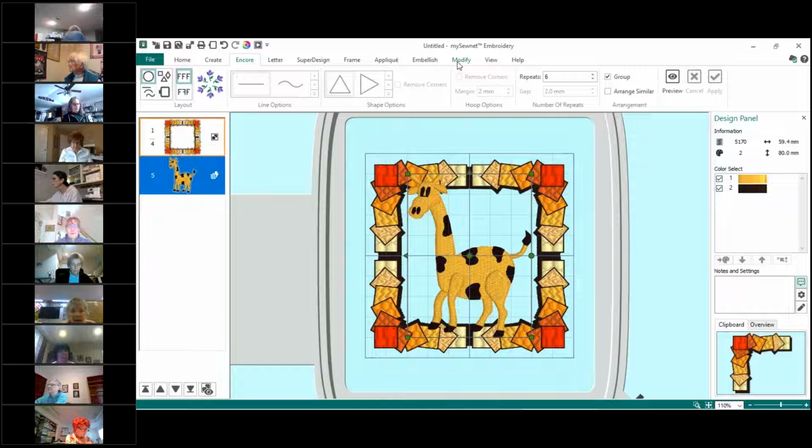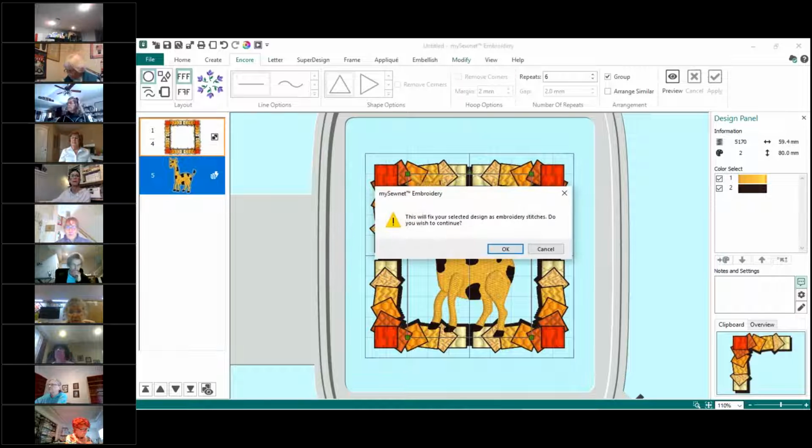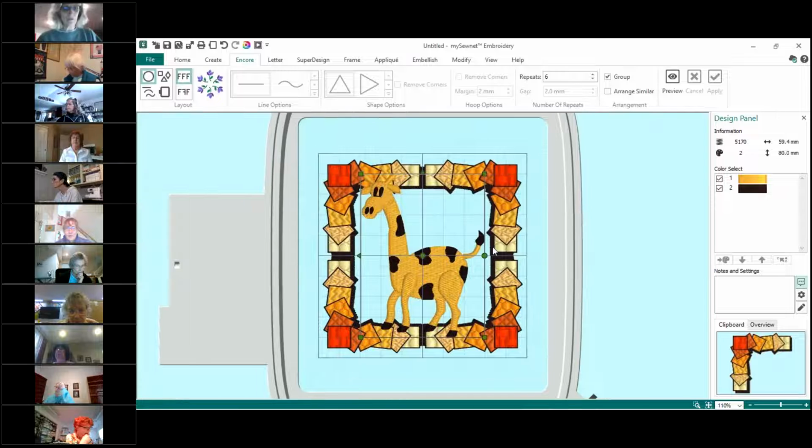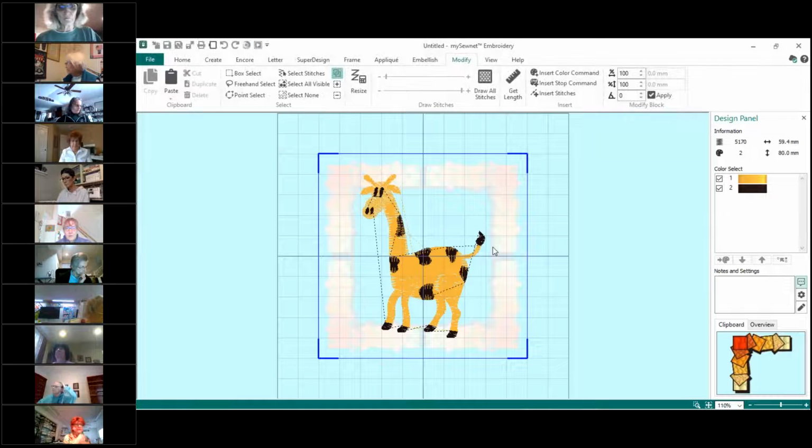Now let's go to modify. You're going to get a little pop-up that says you're turning it into stitches, and we do want to continue. So go ahead and say okay to that. And then there's a little blurb there under number 37 telling you what that means, by the little thing you said okay to.